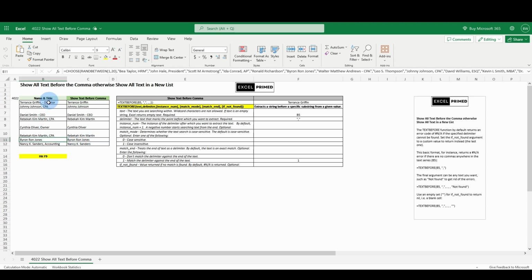The way it works is, using this match end treats the end of a text as a delimiter. By default, the text is an exact match. Optional, enter the following. When we don't have a match, we have a default: just capture everything. As I mentioned, it's sort of like an if statement. If A is not true, go to B.